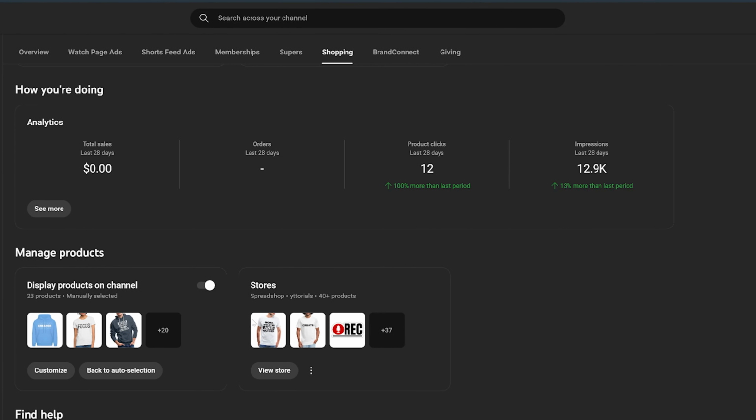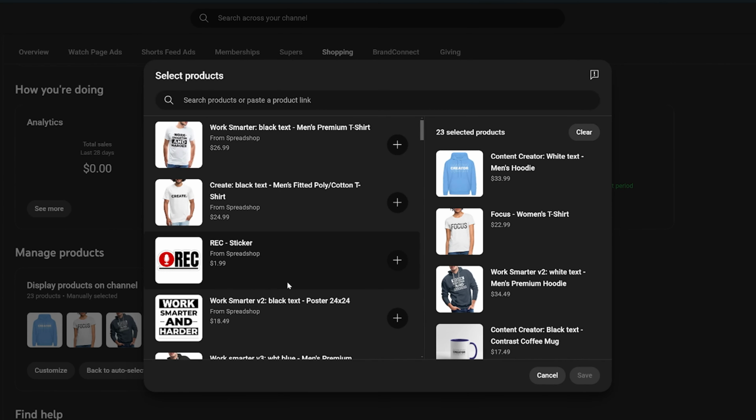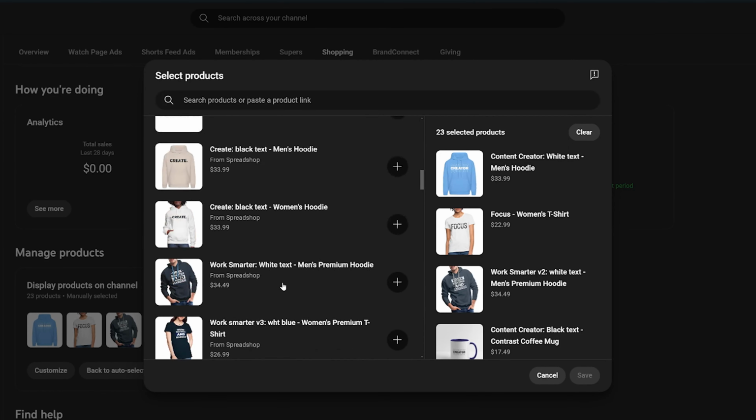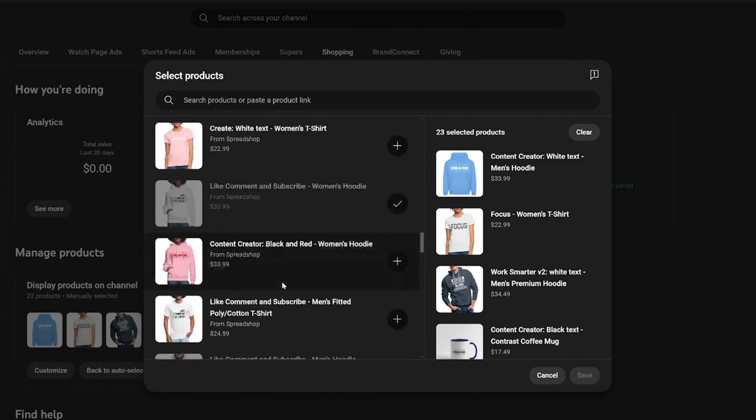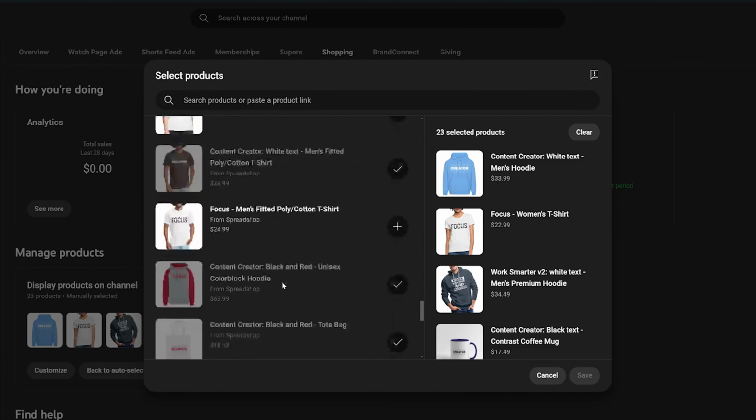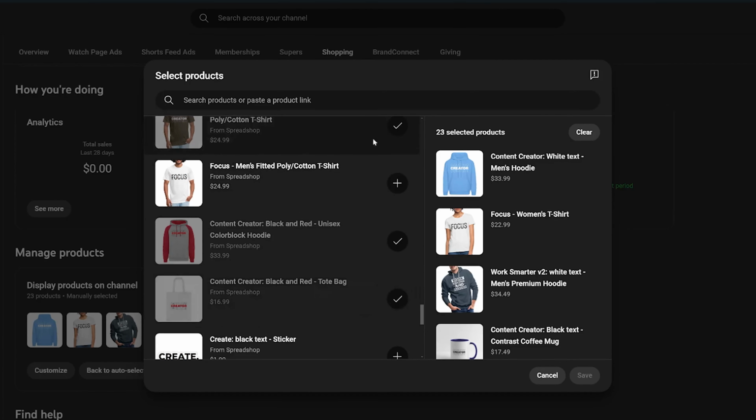Your shopping tab will look like this. You can see it has managed products. I've got display products right here, and then my stores right here. So you can go ahead and customize it depending on how many products you have. You can see I've got a few different shirts and mugs and things like that up here, and on this side you get to pick the selected products that will show up on your videos.